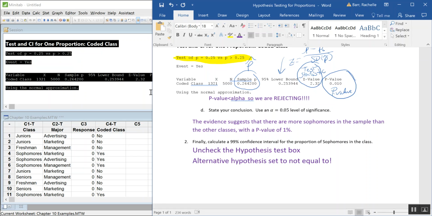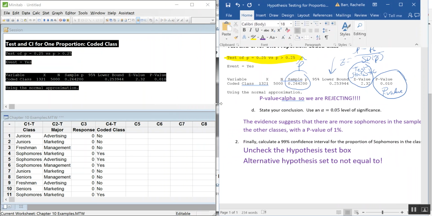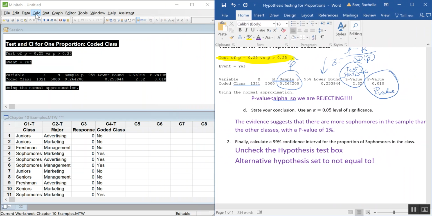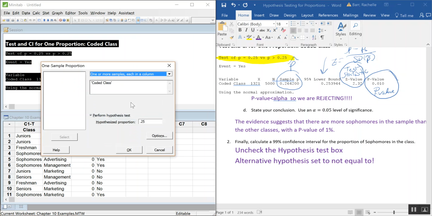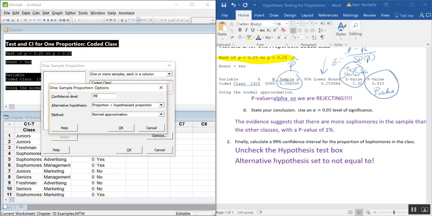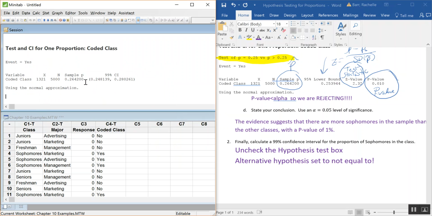So let's do our 99% confidence interval. So we're going to go up to Stat, Basic Statistics, down to one proportion, because remember, these two are in the same menu, but I don't want to do a hypothesis test, so I'm going to uncheck that button. Bam. Then I'm going to hit my options. I'm going to change this to 99%. And then it's still under normal approximation because I just did a hypothesis test, and I want to change the alternative to a not equal to. If you don't do this, you won't get the entire confidence interval. You'll just get part of it, like that lower bit I showed you earlier. I don't want that. I want the whole thing. Let's go ahead and hit OK. And there's my actual confidence interval for 99%.